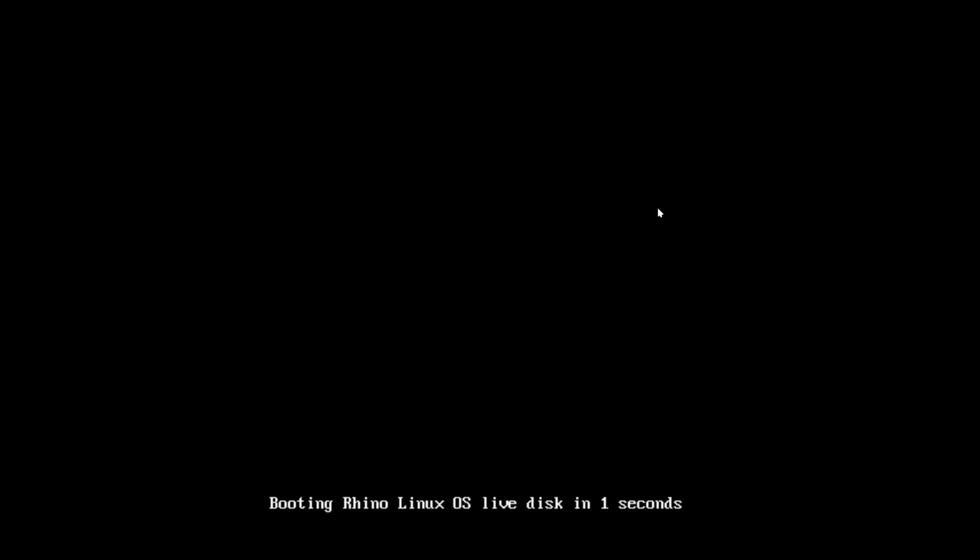And it's booting the Rhino Linux OS live disk in 1 second. And we have the Rhino Linux logo. We have a pig at the end, RHIN, and instead of the O, it's not a pig actually, it's the rhinoceros itself. It kind of looks like a pig.